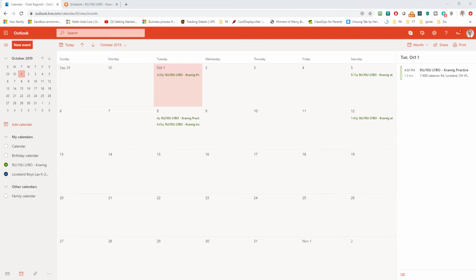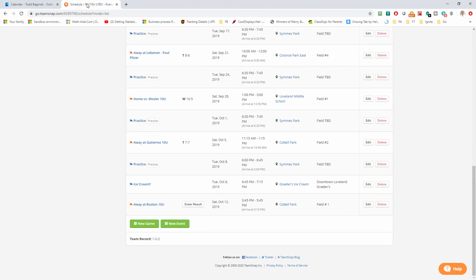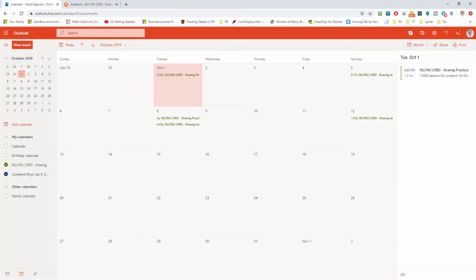All right, so there we have it. We can see here for the baseball that we had at the very end of the season, these are some of the different events on October 1, 5, 8, and 12. We even have our ice cream event for the end of season party. And you can see that that maps up right here really well to all the events right as they appear inside of Teamsnap. So that's how you go about quickly marrying up the two together.